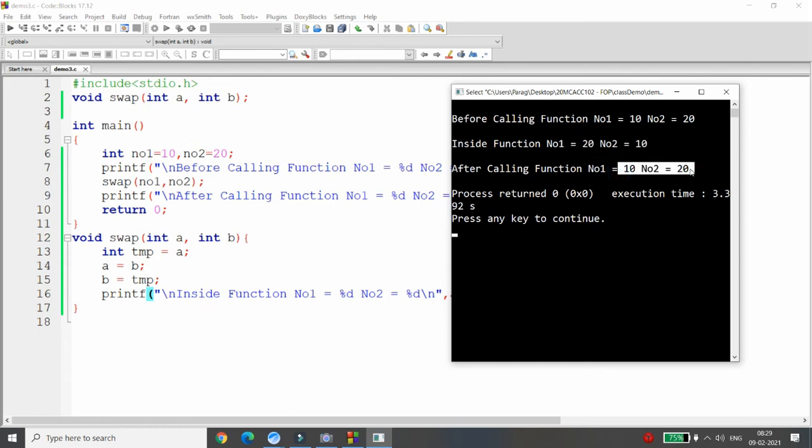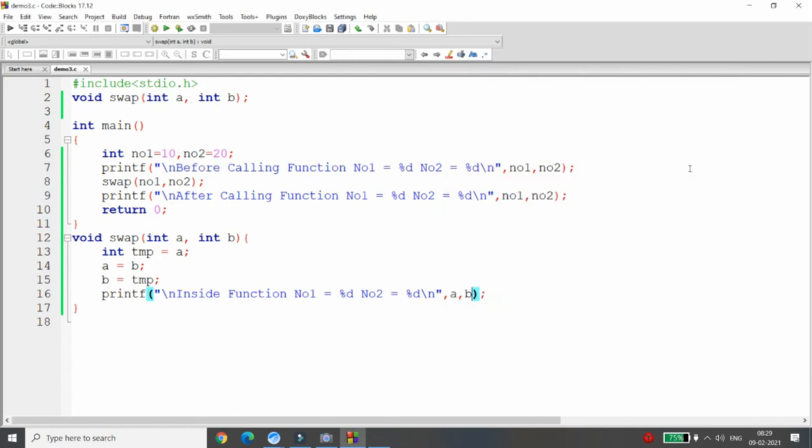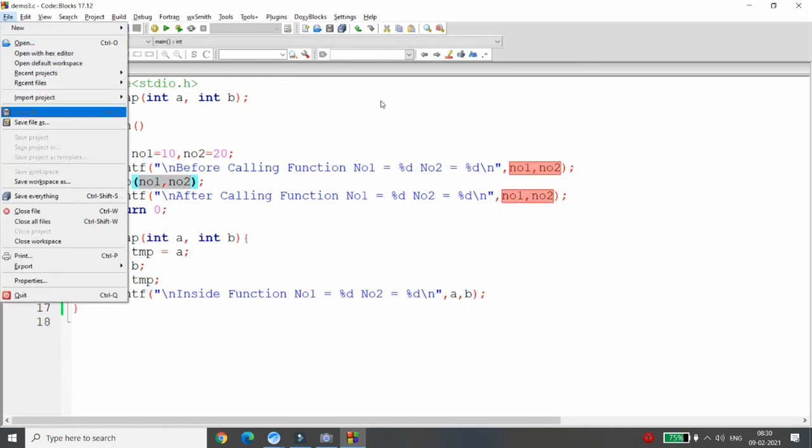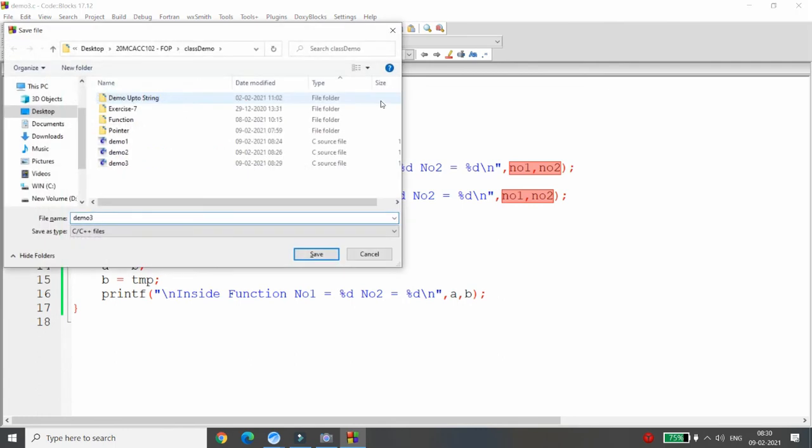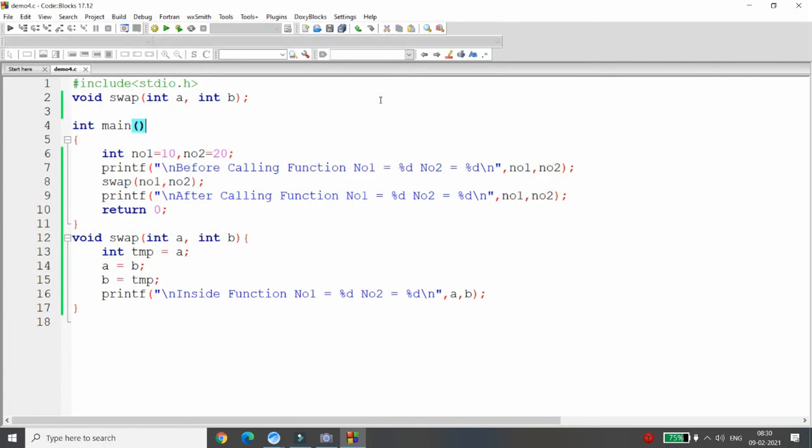If you want to swap outside the function also, then you can take the help of the pointer. So instead of passing the actual value, you can pass the address. You can simply save this particular program, demo 4. Instead of passing the value, we will pass the pointer. So here, instead of passing the value, we will pass the address. So the address will be passed and we will get the value using the pointer.